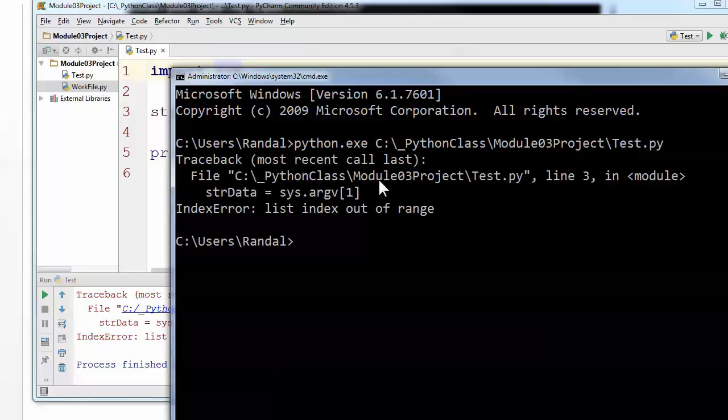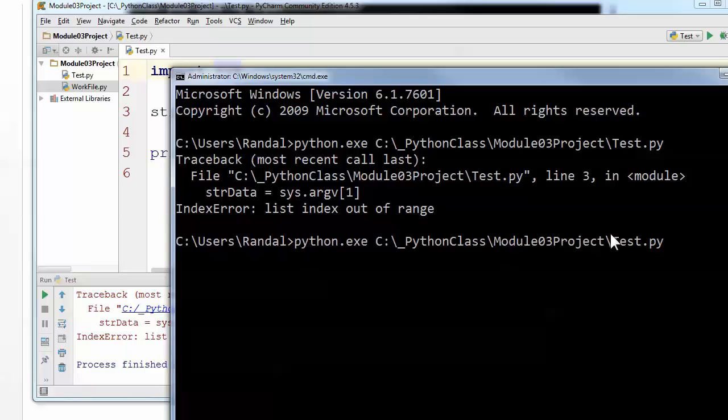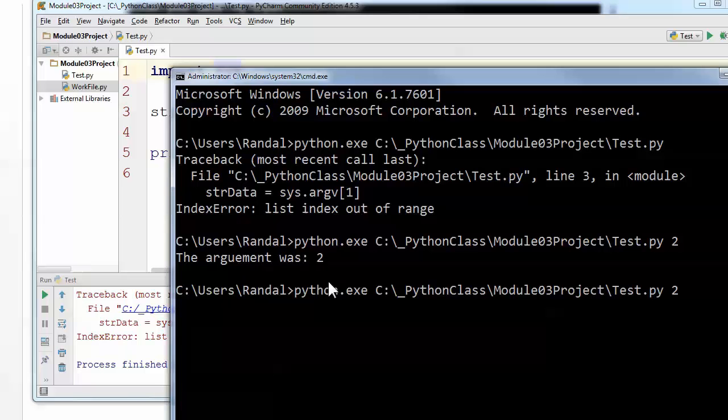Okay, so if I run this, it says the index is out of range. It's the same error message I got earlier, and it's because it looks for an argument and there is none. I'm going to hit the up arrow, and this time I'm going to pass in an argument. I'll pass in a 2, and you can see the argument was 2, or I can pass in a string.